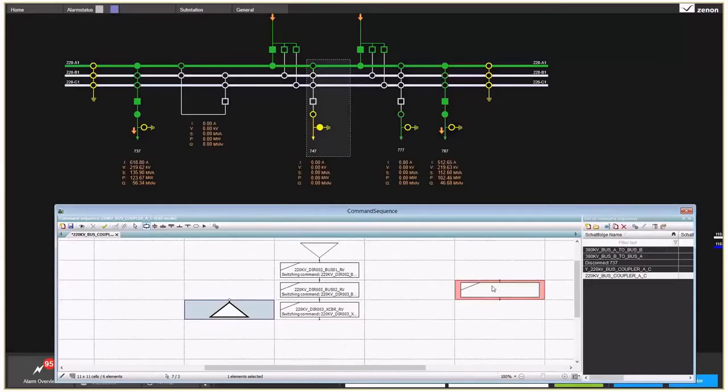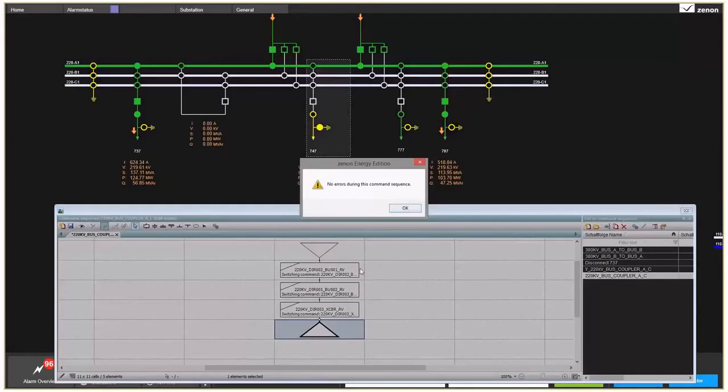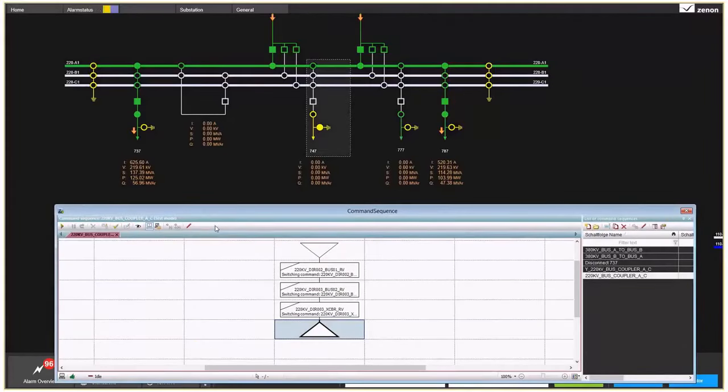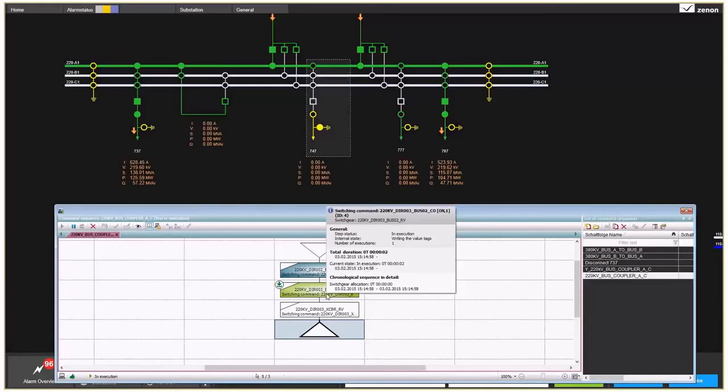Okay, so and then we move that here. Now we're actually done. We can now test this sequence if the syntax is okay. This is okay. Now we go in execution mode and we start the sequence. And it starts with this switch here. It starts to blink. That means it's in movement. And then we see the next one in operation, in movement.